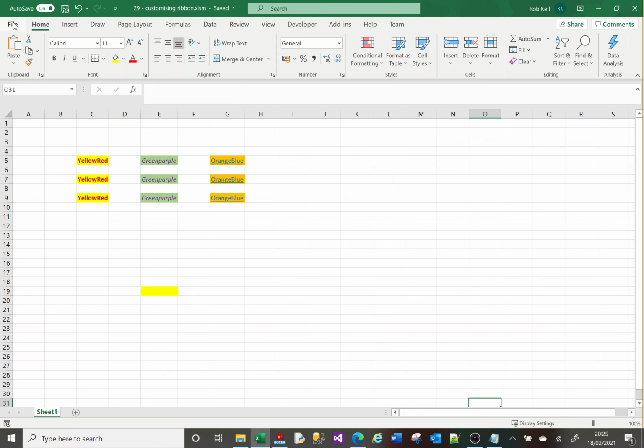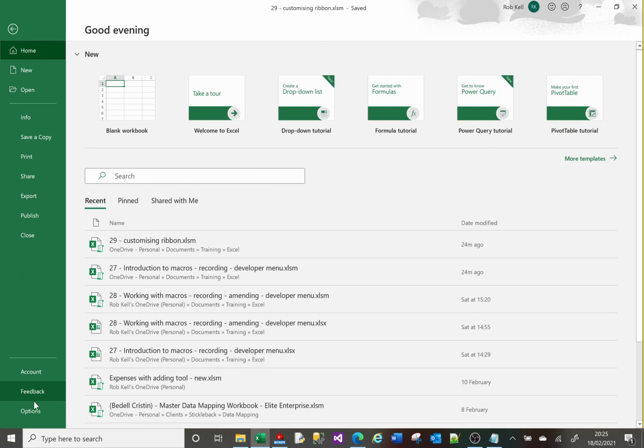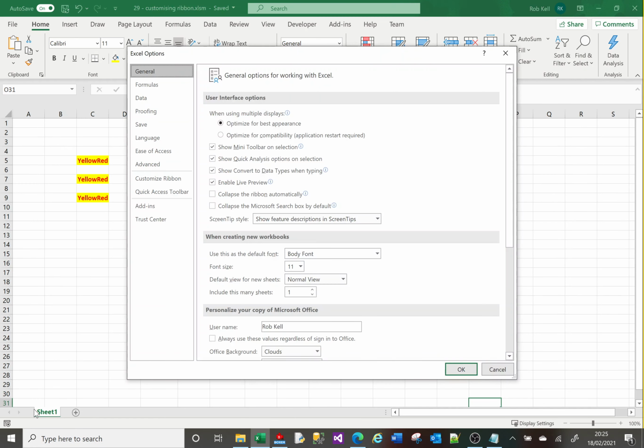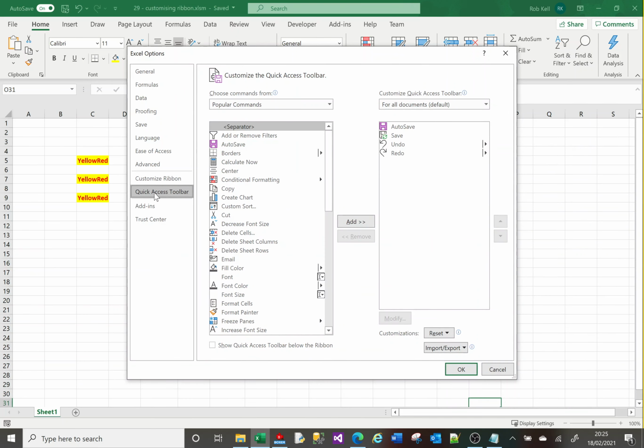To customize either area, if you go to File and go to Options, it is in this Excel options box here. If we click on quick access toolbar, there are options on the left hand side of what shortcuts we can have in our quick access toolbar, and on the right hand side is how it looks at the minute.